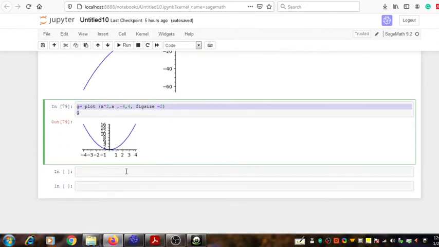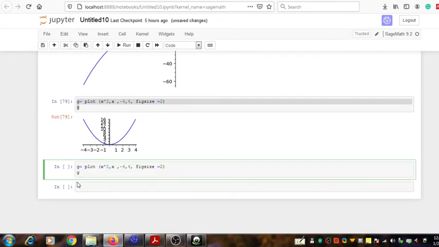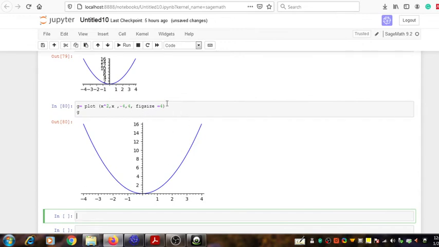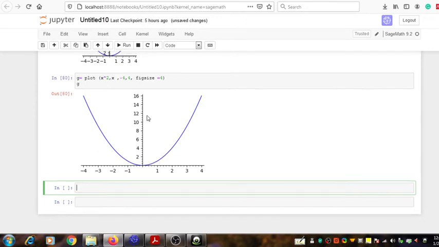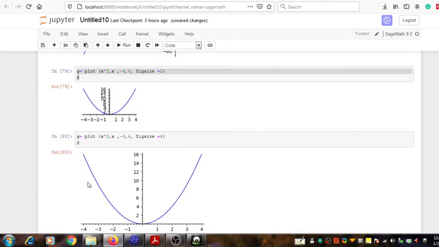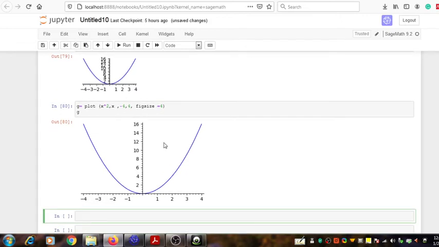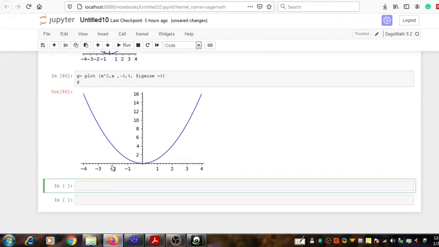Suppose we change the value of the figsize. What change are you going to see in the output? I have changed the value from 2 to 4 and take the output. This much change is there. When I replace figsize equal to 2 with figsize equal to 4, the figure has almost doubled. One dimension has doubled. As a result, the area is now 4 times. Area has become 4 times the previous figure.